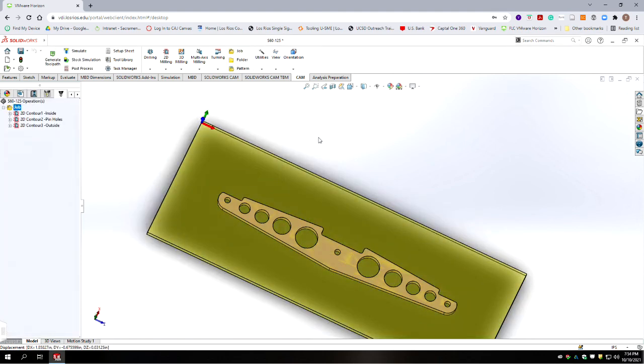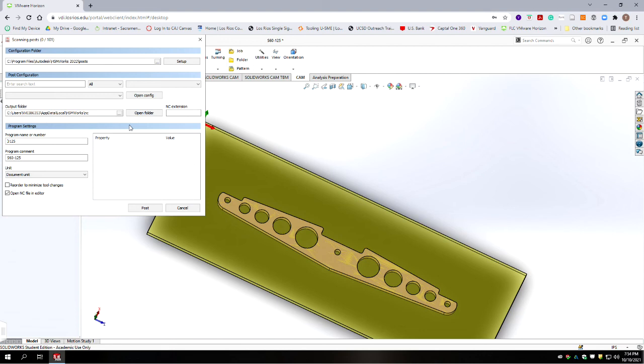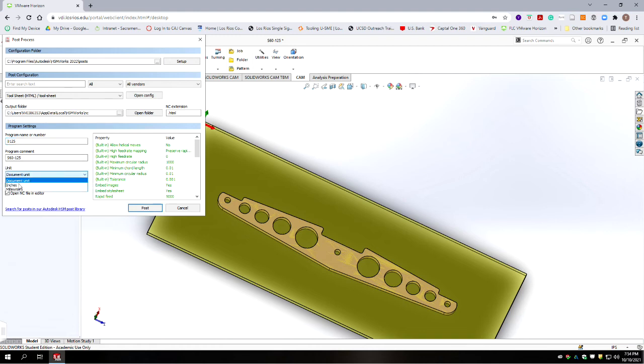And now you're going to do what's called the post-process. So we select post-process, make sure the entire job is highlighted, and put in the program number for us, our program comment. I kind of don't trust the document settings, so I put it on inches. Okay, and then we need to select the post-processor.